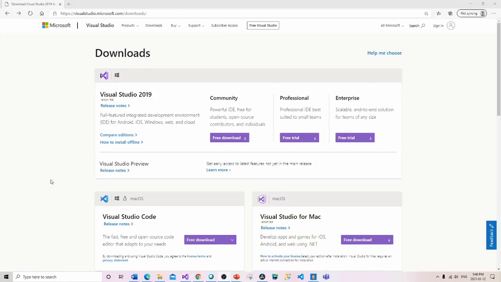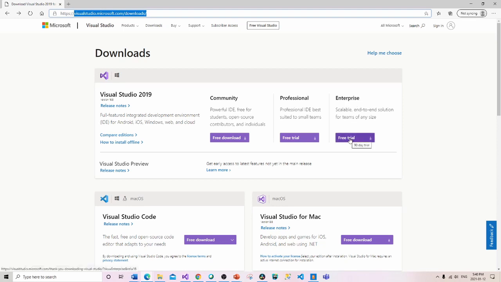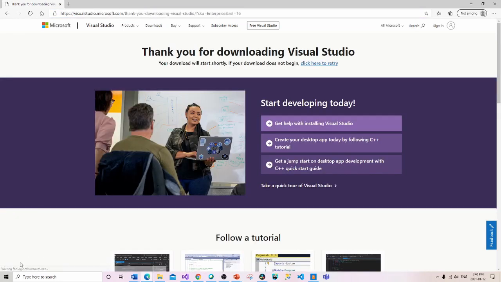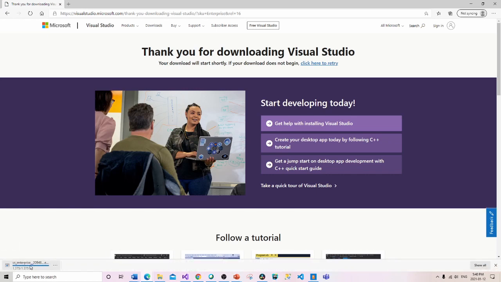When you are at the Microsoft Downloads page, you can see right here, Visual Studio Microsoft.com downloads, and you go to the Visual Studio 2019 Enterprise. Once you click on that free trial, it will immediately begin the download right here in the bottom left corner. But since I already have it, I'm going to delete the file and cancel it.